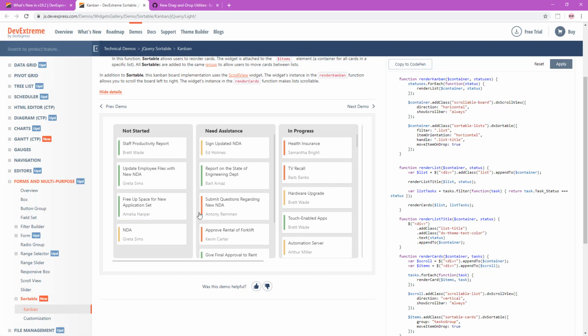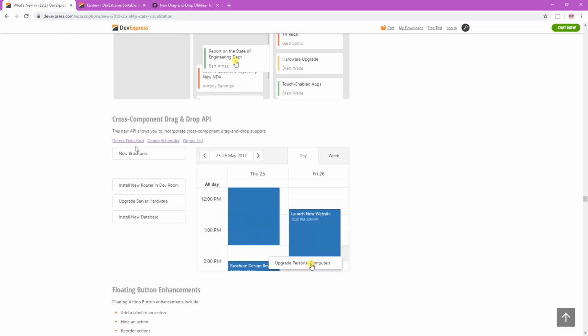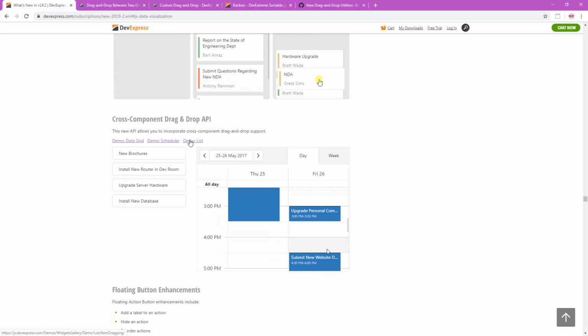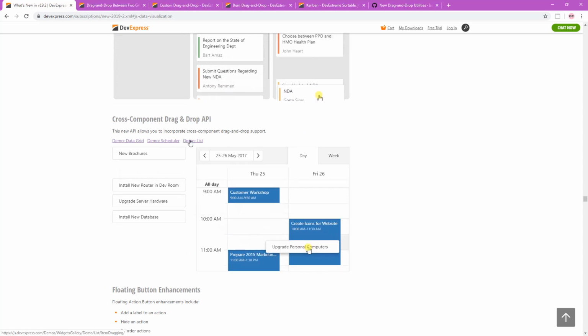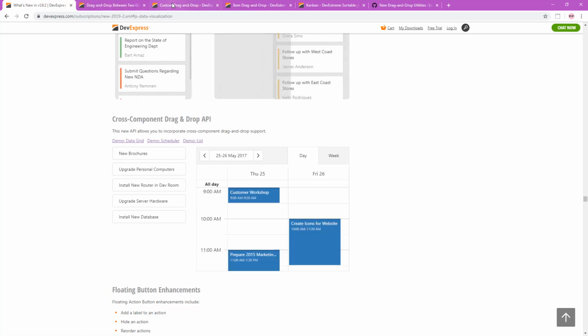I'm using it in Chrome, but of course we test across several browsers, and it works great across all of them. So what's great about this new library is that it supports several different components like data grid and so forth. However, it also works across components. You can take a look in the what's new as well, and we'll get links to these demos. What's great is the API allows you to incorporate cross-component drag and drop support.